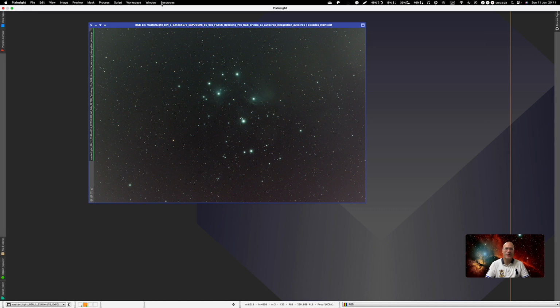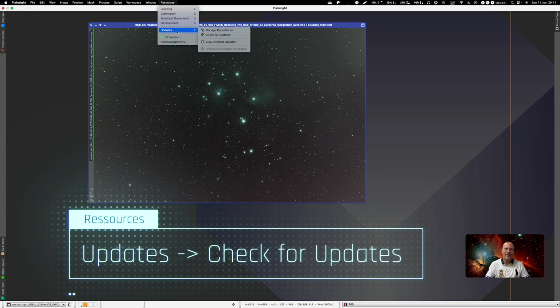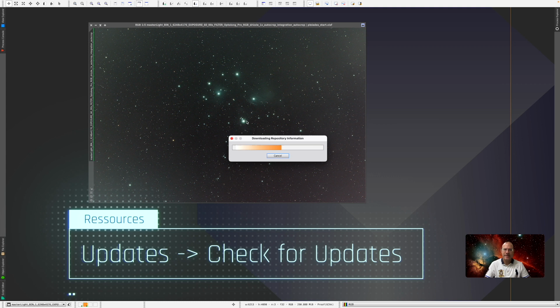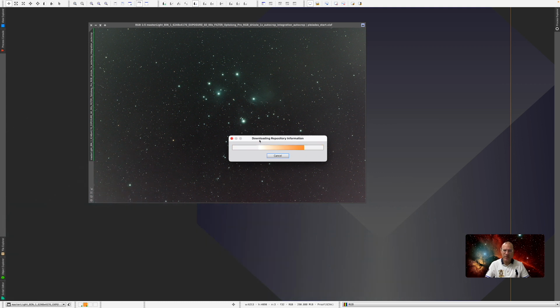So what you have to do, you go again to resources, updates, check for updates. Then it checks for updates and it obviously finds them because you do not yet have these 5 scripts. I at the moment have no updates, but it will find them. And then you just say install them. And you will then have to actually close PixInsight. It will then install the scripts and restart it.